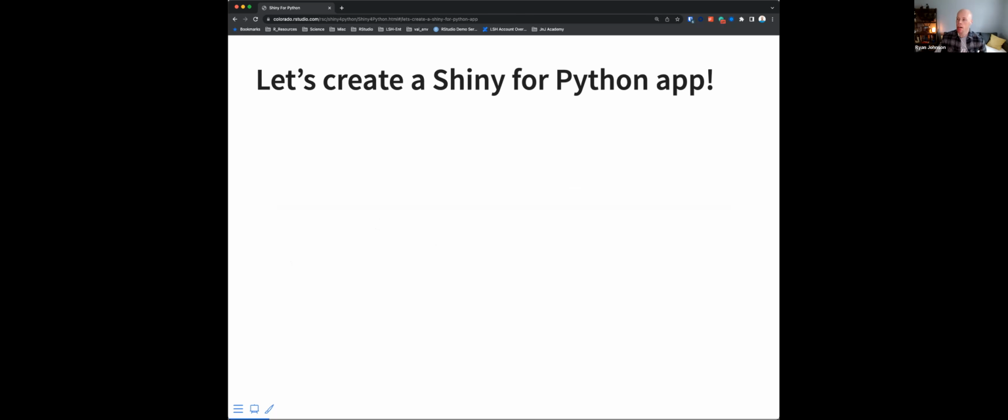Now, when I was thinking of this workshop and how we wanted to kick things off, we could always spend the first 20 minutes talking about what goes into a Python Shiny application. But really what I thought would be more helpful is if we just swan dive into it. And let's just create a Shiny for Python application right out of the gate.